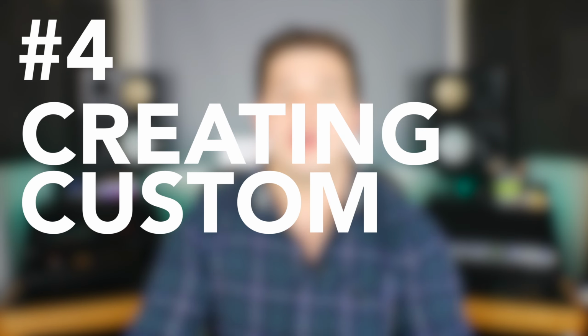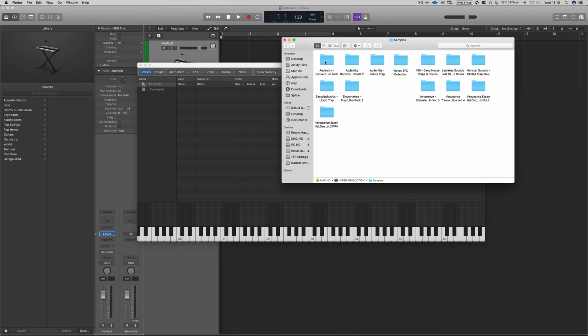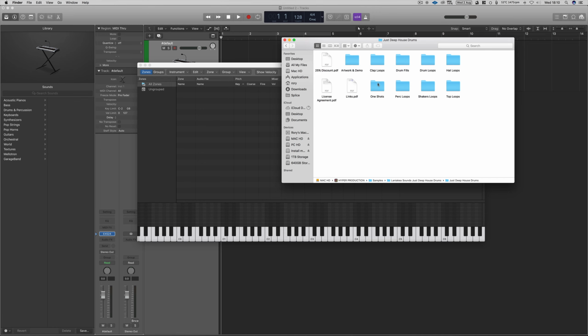Up at number 4 is creating your own custom drum kits. Now this will range from DAW to DAW, but in Logic Pro 10 this is mainly going to be by the EXS24 sampler plugin. Now if you go to edit and then select the edit window and then upload your one shots, you can then create various drum kits and assign them to the keys.